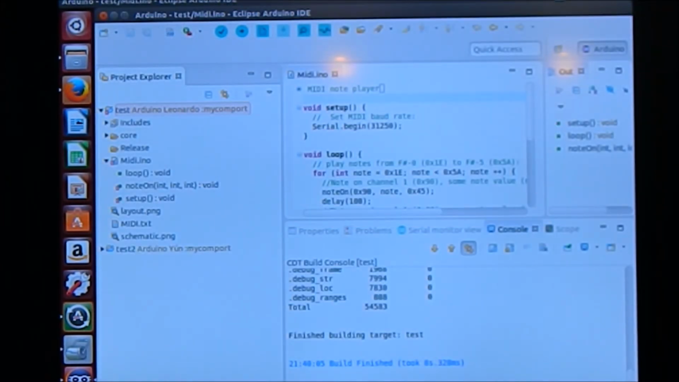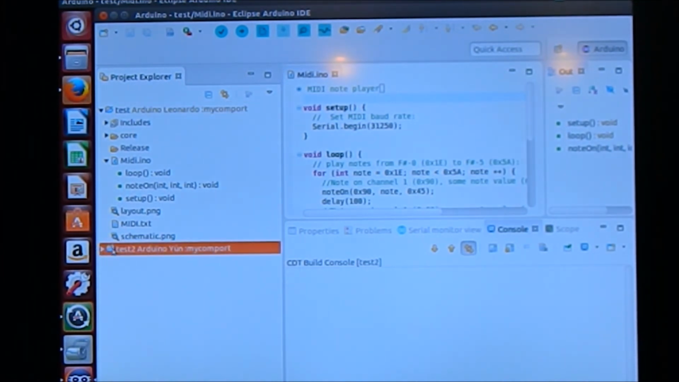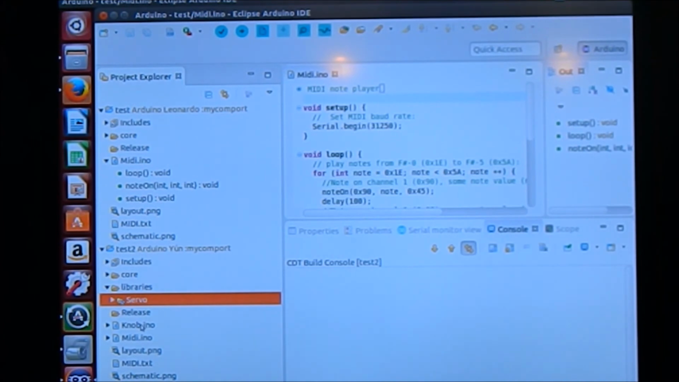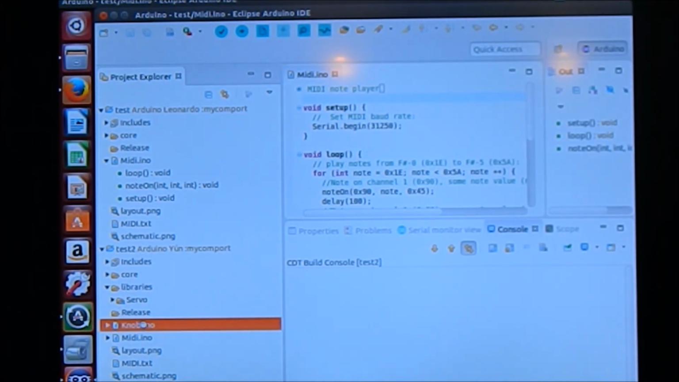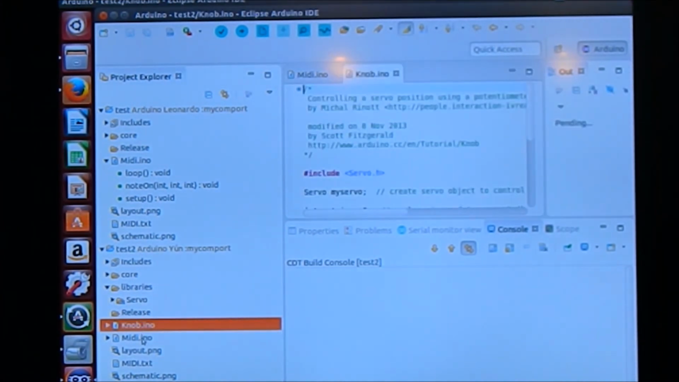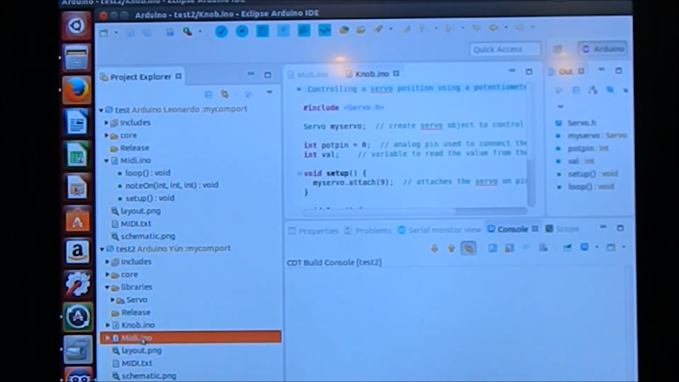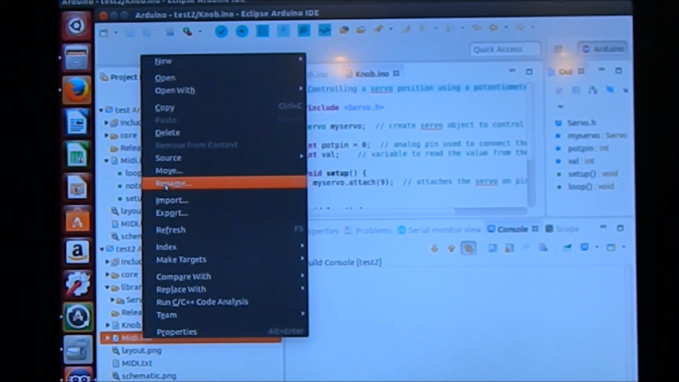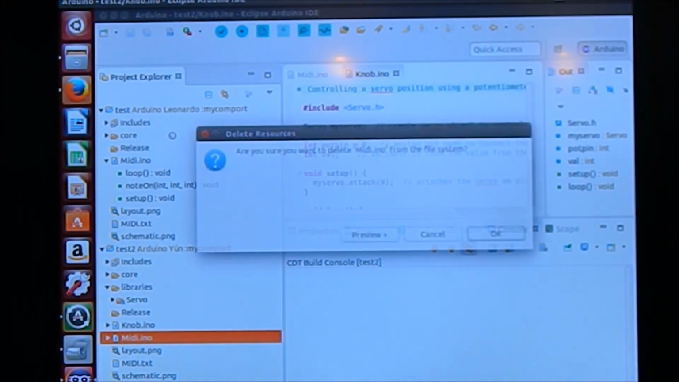Due to a bug, you didn't see that MIDI was still selected from the previous version, and that MIDI will be in the part of the project as well. But as you can see, servo is there, which was also with the previous version. You have knob.ino and we will now delete midi.ino because it's just not supposed to be there. And now MIDI is deleted.